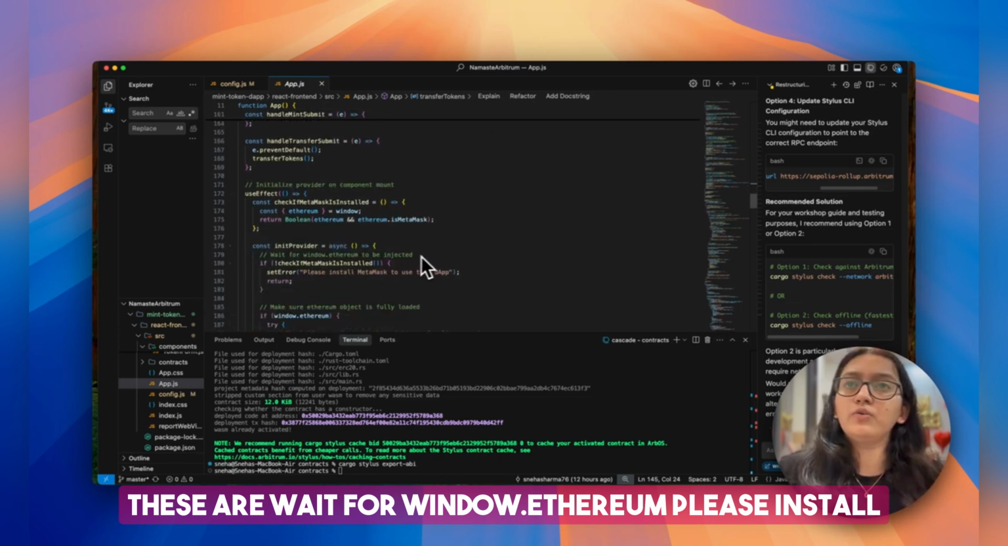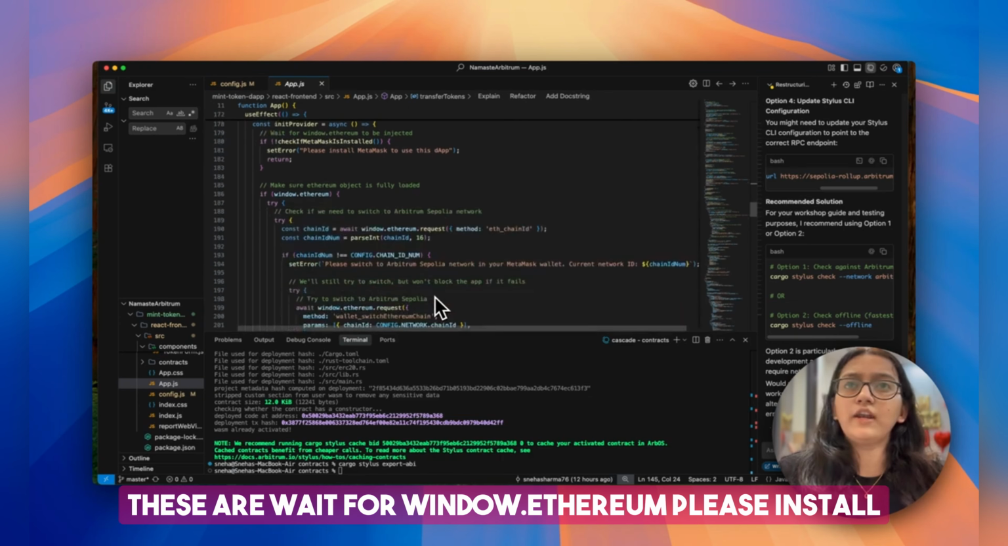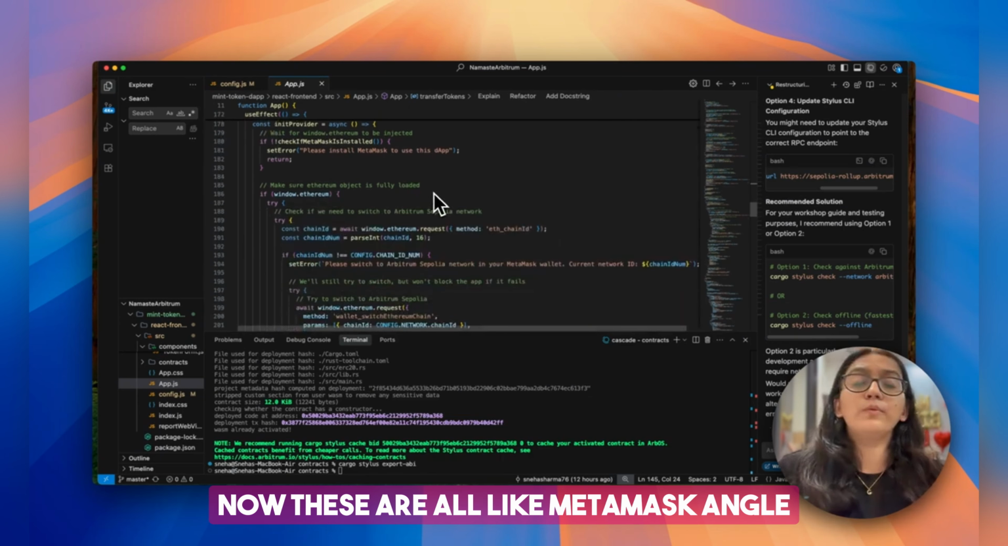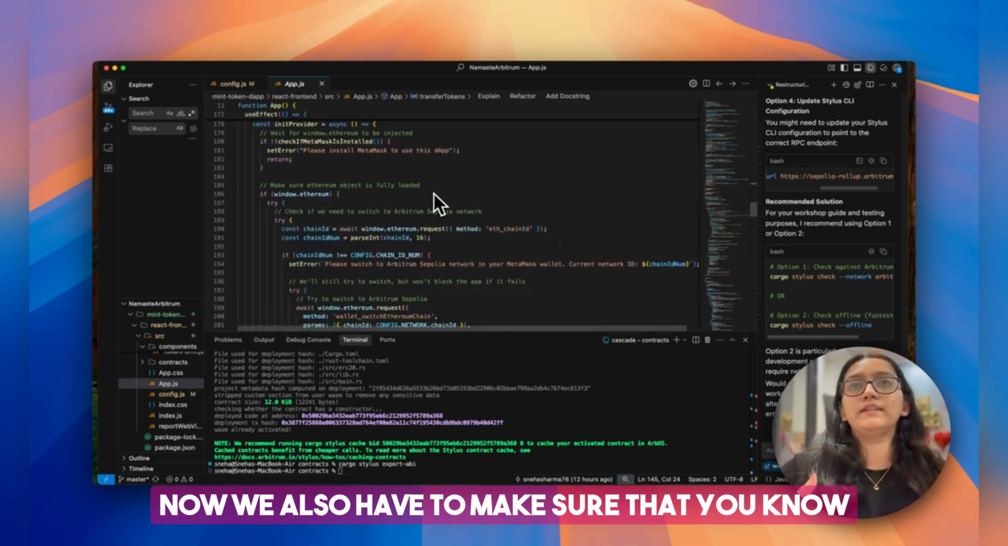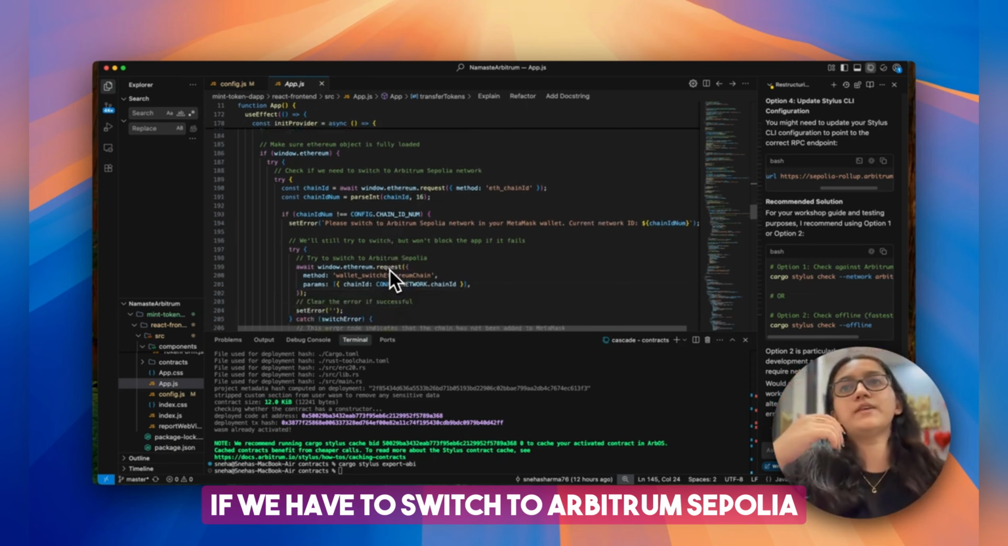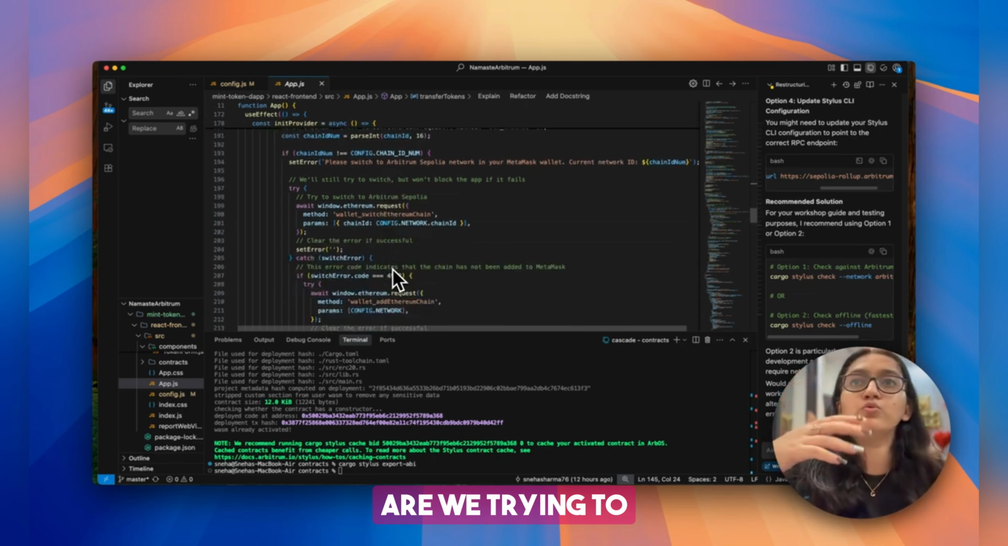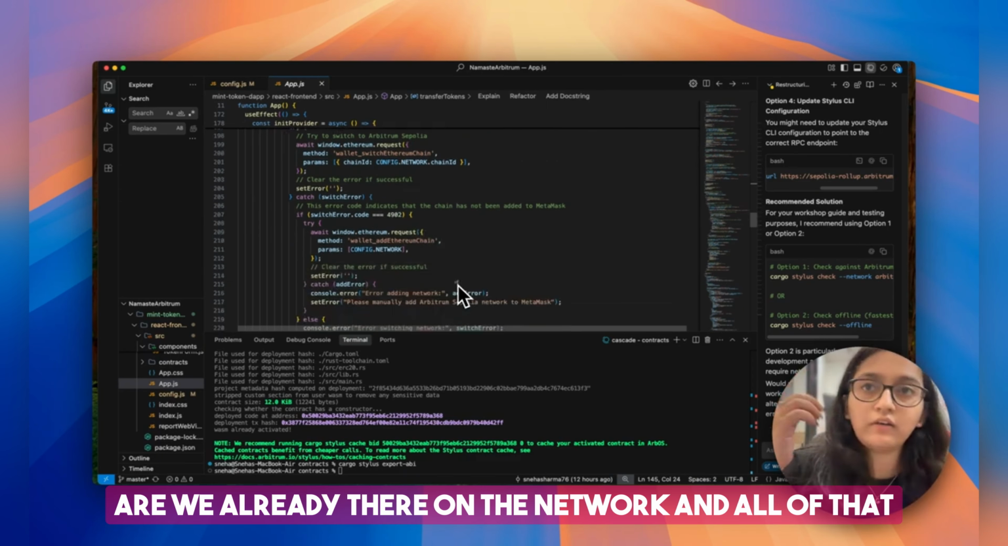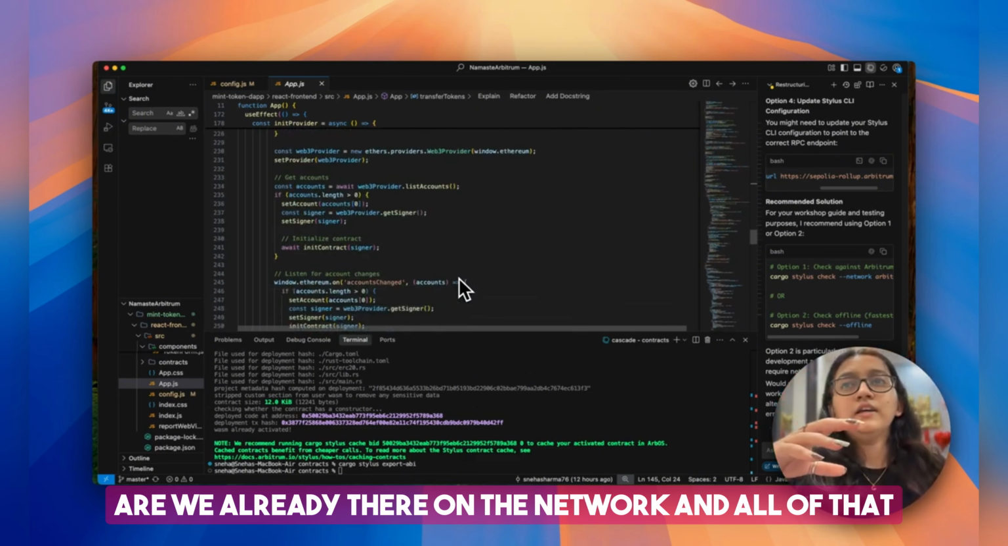Again, these are wait for window.ethereum, please install. These are all the MetaMask angle. We also have to make sure that the Ethereum object is fully loaded, and if we have to switch to Arbitrum Sepolia, check whether we are already on the network and all of that.